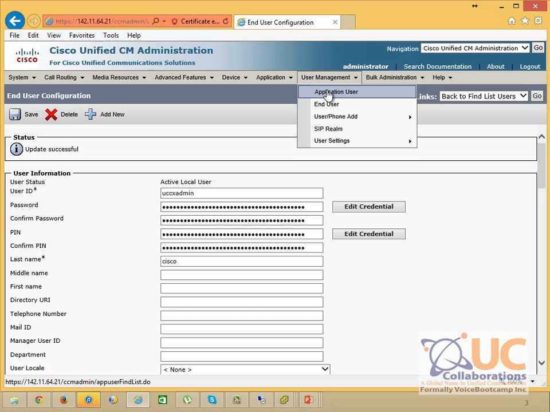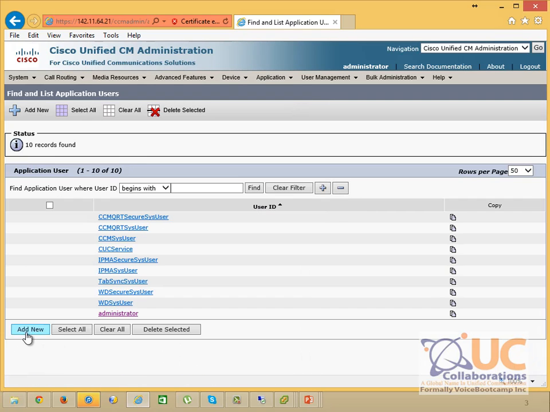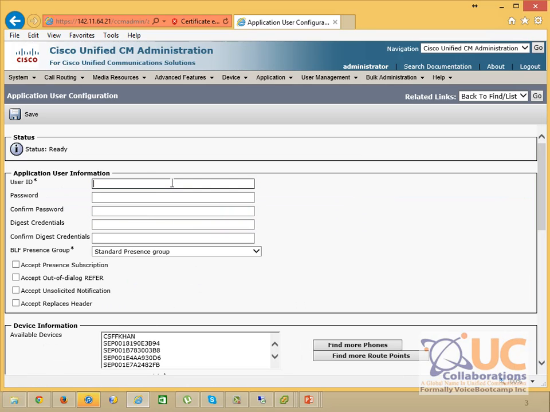I will also create an application user just to show the difference. Let's call this IPCC admin, just to keep it separate.